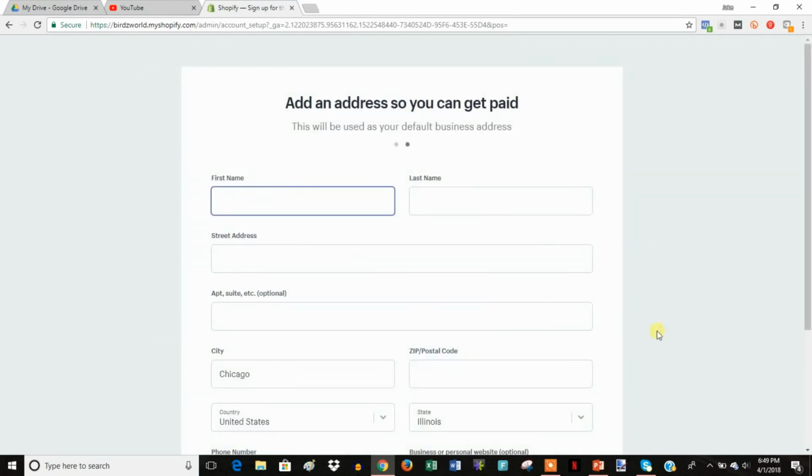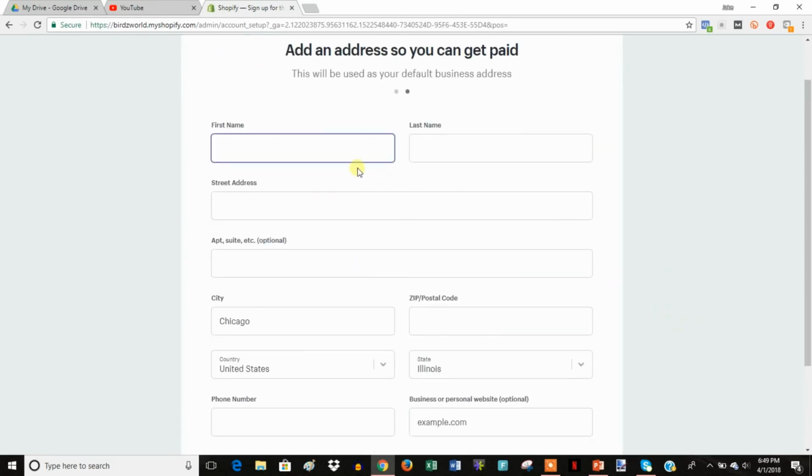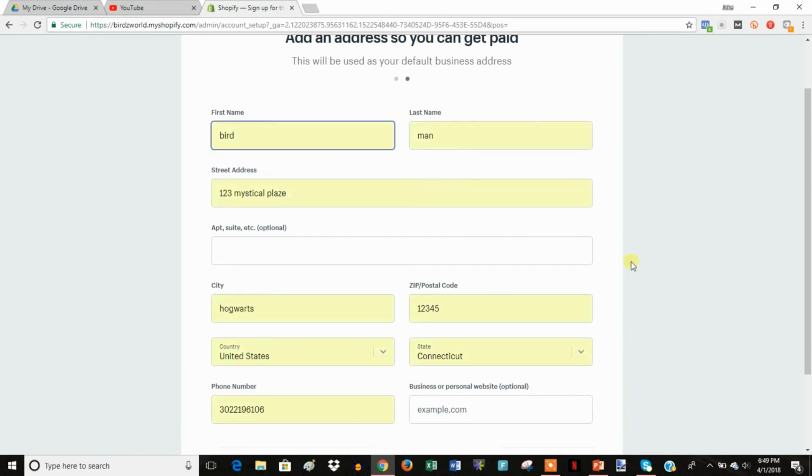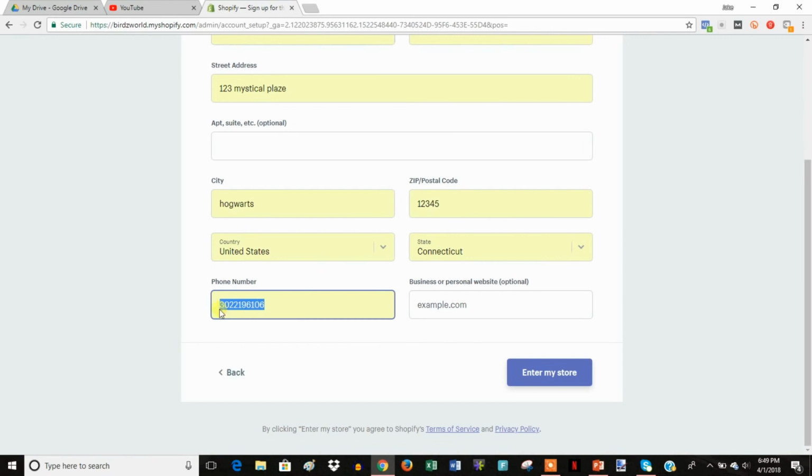And then right here you just need to fill in your information. So you just need to fill in your name and then your address and phone number. I'm just going to put in some dummy information real quick. And this isn't a real phone number, it's a Google Voice number, so if you want to try calling it or messing around with it, you're just wasting your time. So now we're going to go ahead and click enter my store once you've filled out all this information.